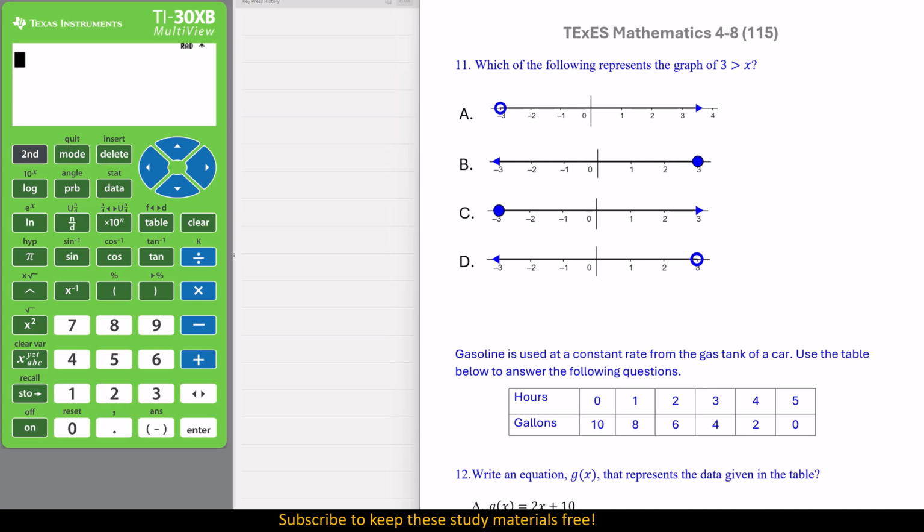Number 11, which of the following represents a graph of 3 greater than x? Okay, first, we know that we need an open circle because it's simply an inequality. It is not greater than or equal to. There is no line below, so we need the open circle. So anything with a closed circle, regardless of which direction or what it is, mark it out. So that is B and C.